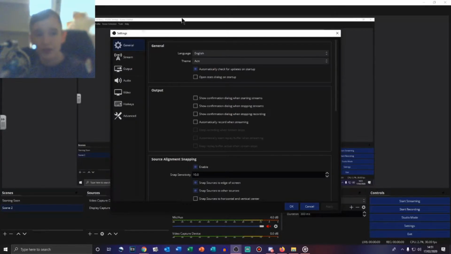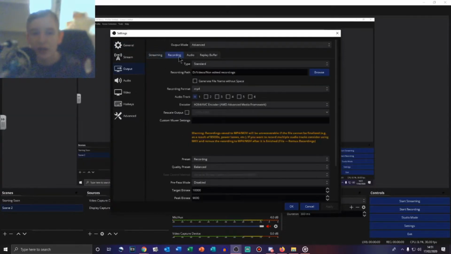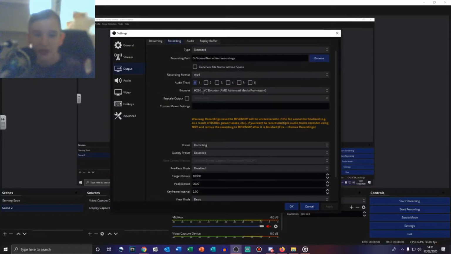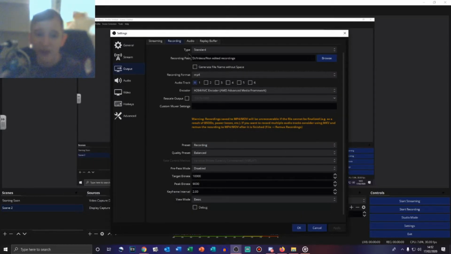Okay. So if you go into your settings, you go down to output. That's the streaming side, by the way. Let's go into recording. So this is what my settings are like. Let me make it a little bit bigger. So I have type is standard. My recordings go into my other hard drive, not my main hard drive, which only has like 320 gig. It goes into my secondary, which has 500 gig. Recording format is MP4, as usual.